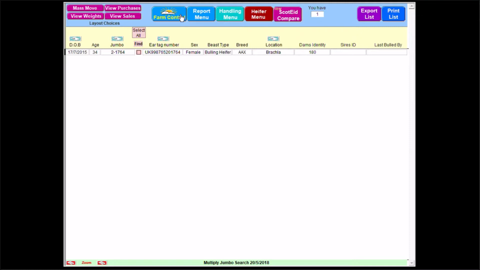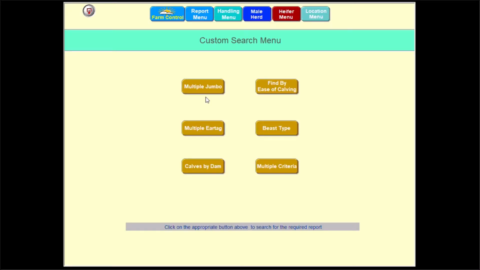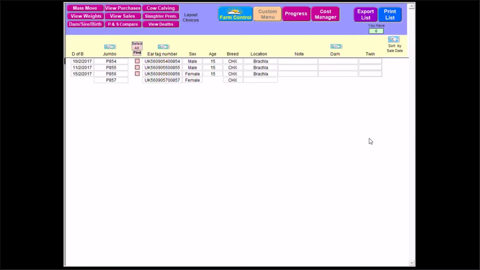But at this minute we'll just go back to farm control. Go back to report menu. And we'll go back into multiple criteria this time, and in custom search, and we'll look for some purchases. So anything that was greater or equal than the 1st of January 2017. So anything that was bought on or after January 2017.